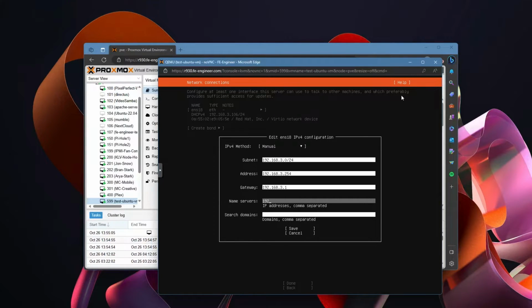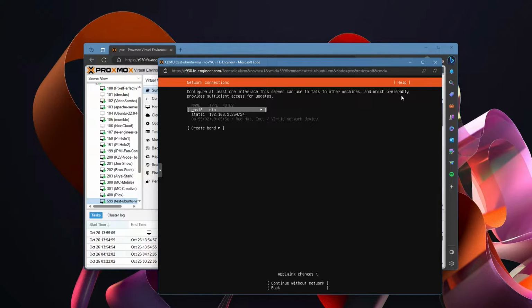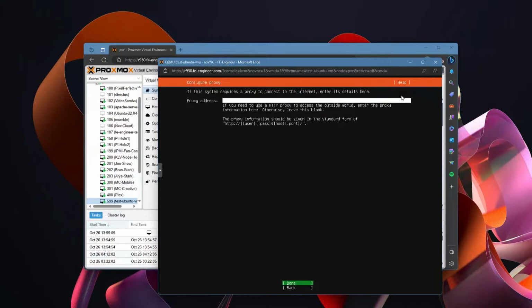My name servers, my Pi-holes sit at 192.168.3.13 and 192.168.3.14. And now hit save. So now when my Ubuntu actually spins up, it will have its own static IP address already set. I don't need a proxy.